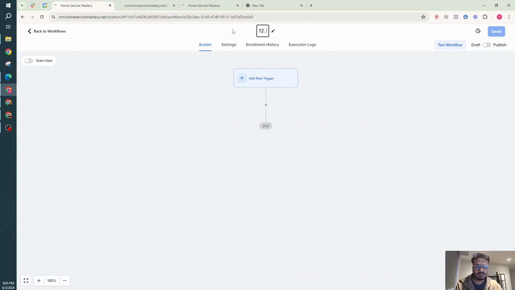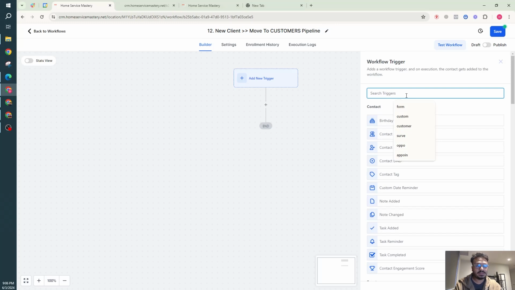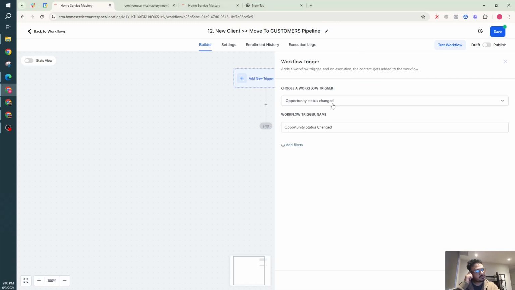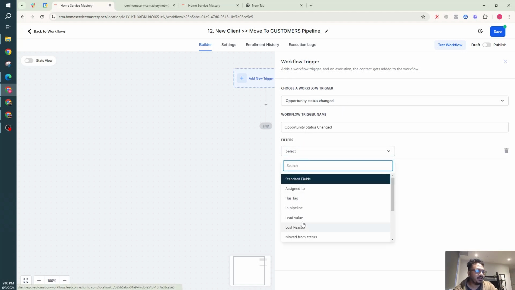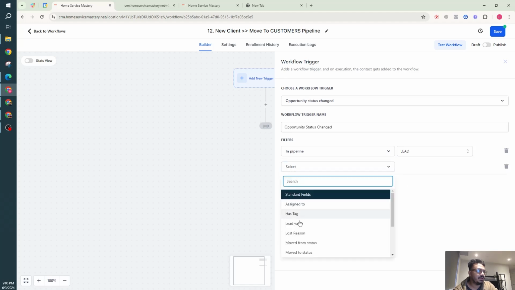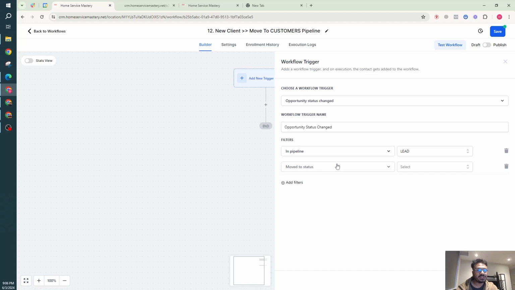I'm gonna name it 12. I'm just naming all these workflows according to this tutorial series, so never mind, you can name your workflow whatever you want. Client move to customers pipeline. So what we are gonna do is, we're gonna add the trigger opportunity status changed. This trigger will basically check if the status of an opportunity is changed. A status could be open, lost, abandoned, or won. So we are checking in the leads pipeline if any opportunity status is changed to won. So if we drag any tile to won, this workflow starts working for that particular tile, right?